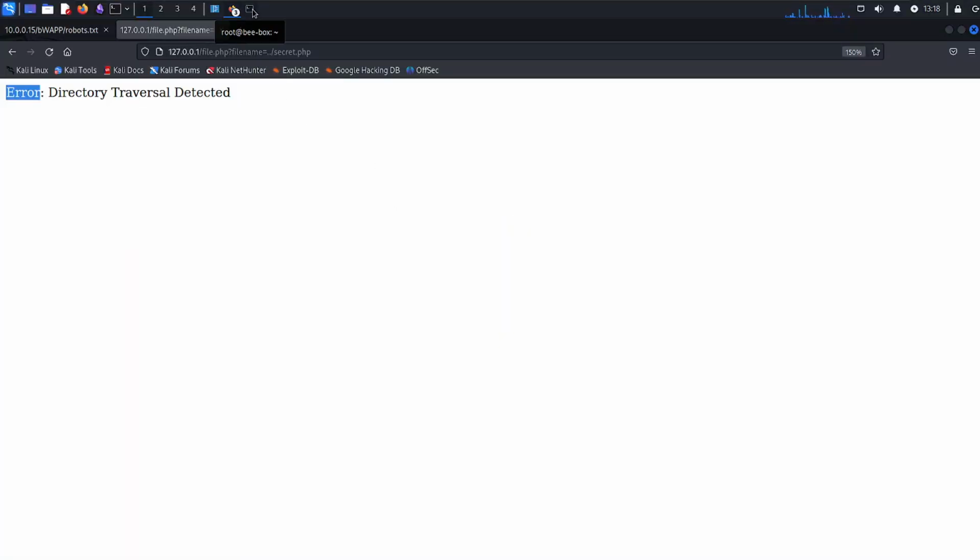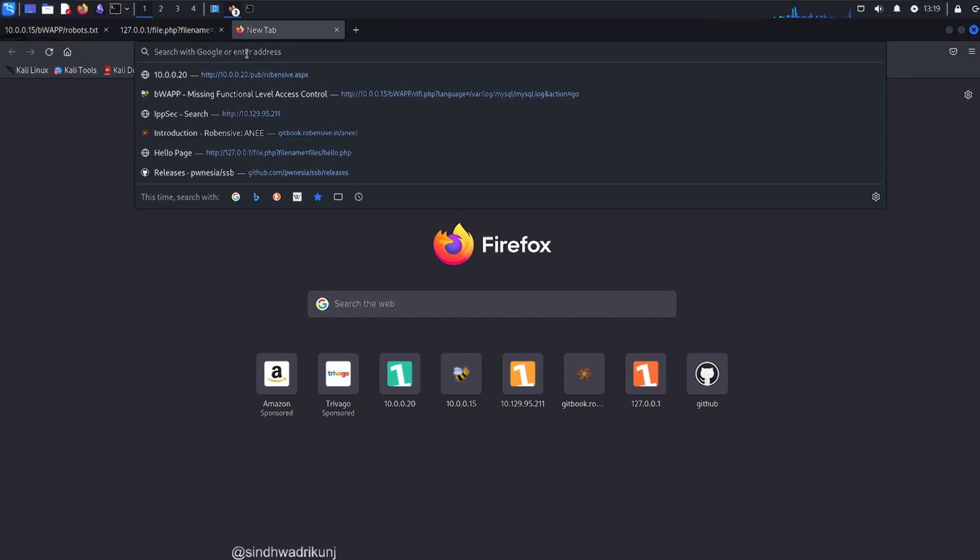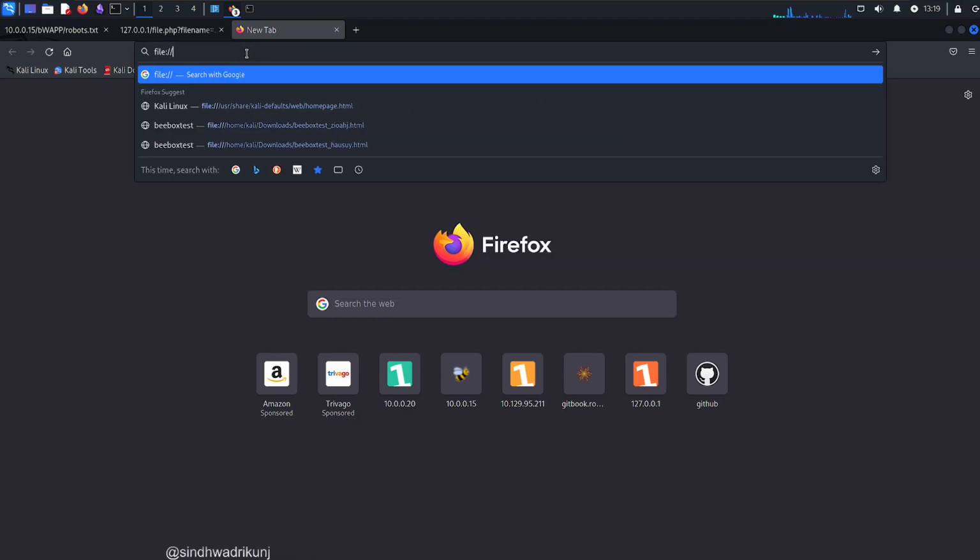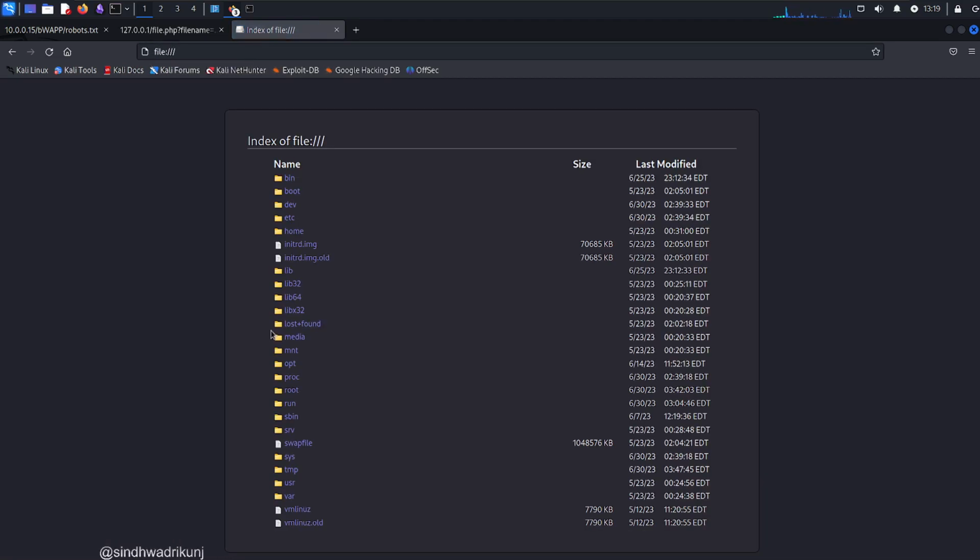Wrappers are like special syntax, or a kind of protocol, I would say, that can be used to access a particular file, location, or entity. For example, from your browser, if you just type file:/// and hit enter, you will find the entire directory structure of your Linux machine. Similarly, in Windows, you will find the C program files and all the data.